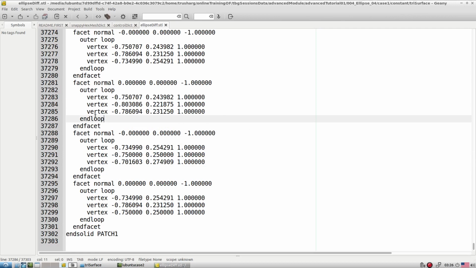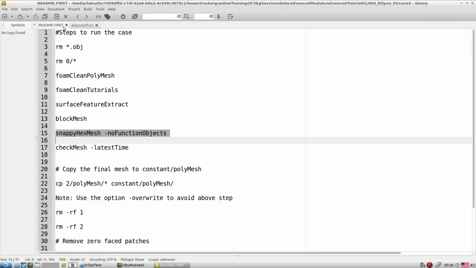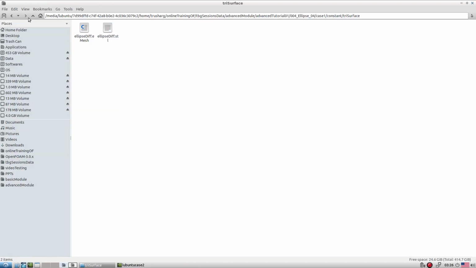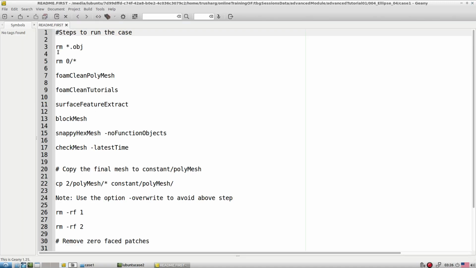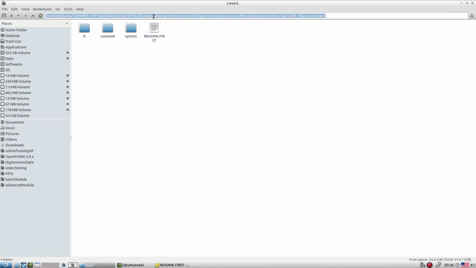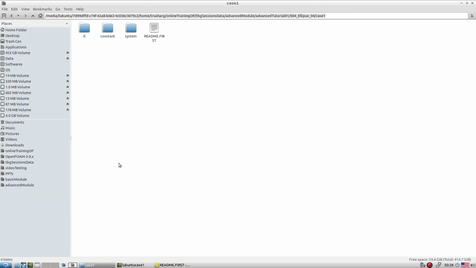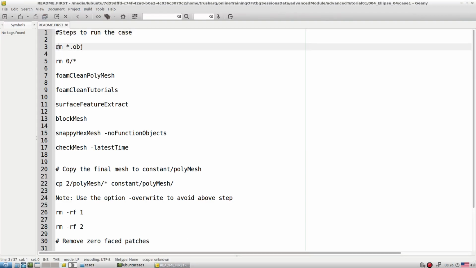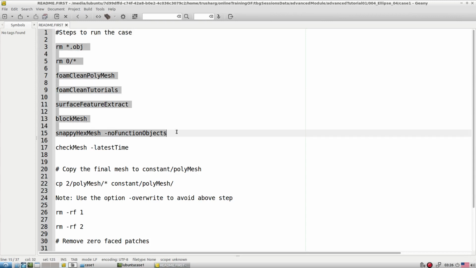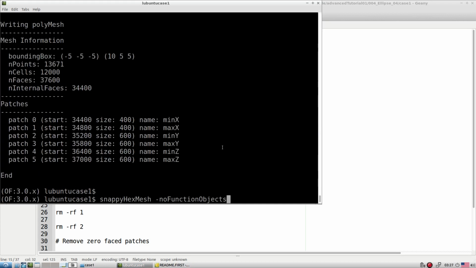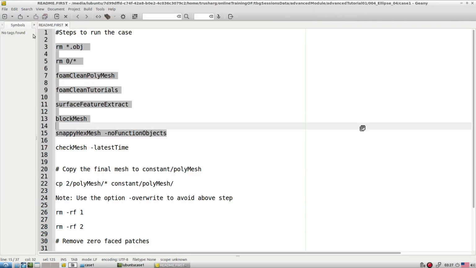So if we want to create a mesh for this class of geometry, how do we proceed? Let me quickly show you how you can do that. Let's say we start with our usual commands. First go to the area here, and let's first clean the case. Then blockMesh. First let's finish the mesh, then we go back to the snappyHexMeshDict file.